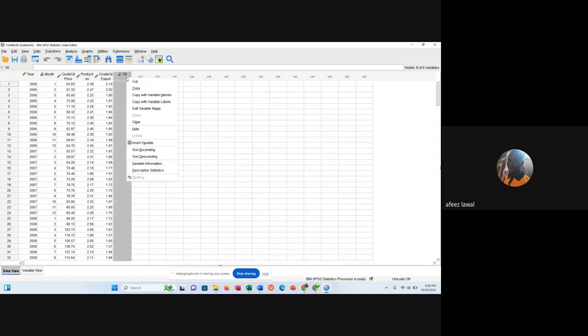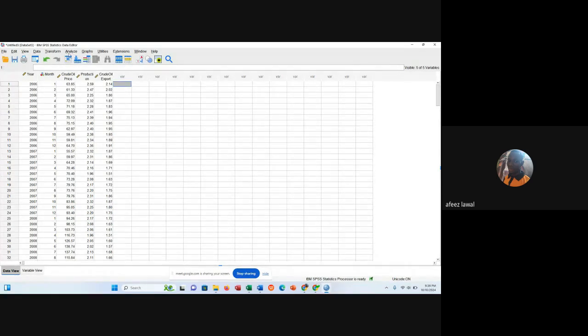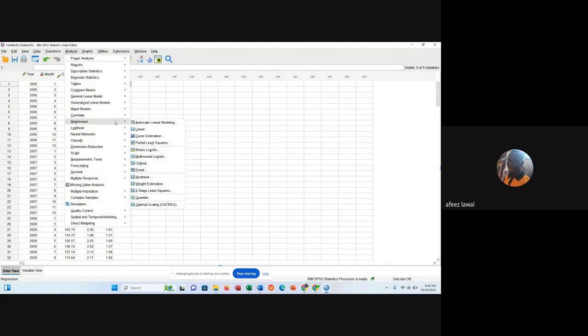So this is the information we have here now. We have data that has year, months, crude oil price, productions, crude oil exports. Now, I may be interested in looking at the influence of exports and production on crude oil price. That's where the regression comes in. So I'll click on analyze, then regression, then I'll click on linear, because we have different sets of functions here. What you want to do is linear.